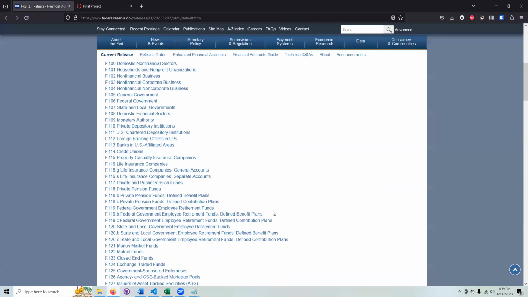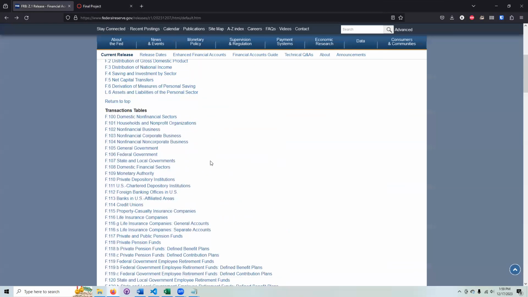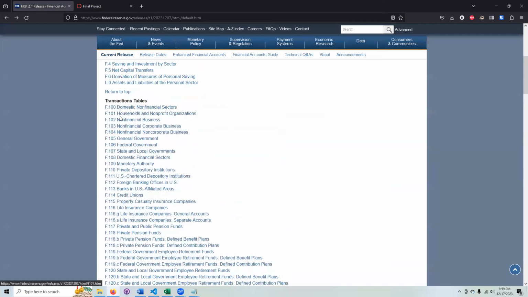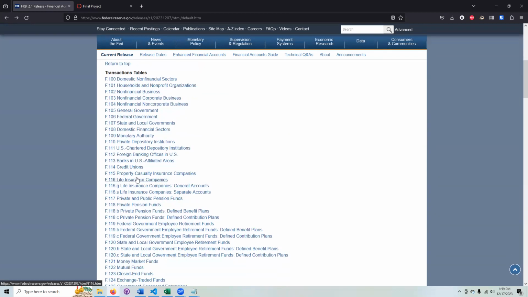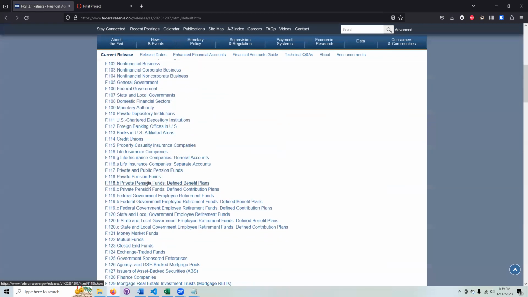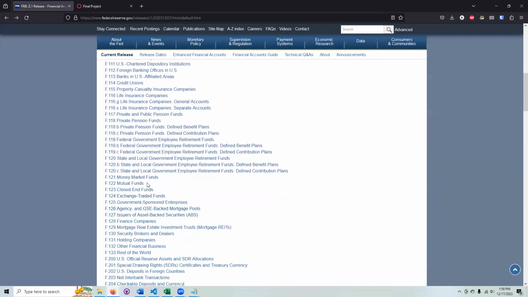the Z1 tables look like. So these are all the tables. We've got the F101 that we're looking at here, households and nonprofit orgs. What do we talk about? F106, that's the federal government. We've got some banks, life insurance, private pensions, a bunch of financial type organizations, mutual funds, closed-end funds, ETFs, on and on. And then the one that I'll be exploring today is F33, the rest of the world.